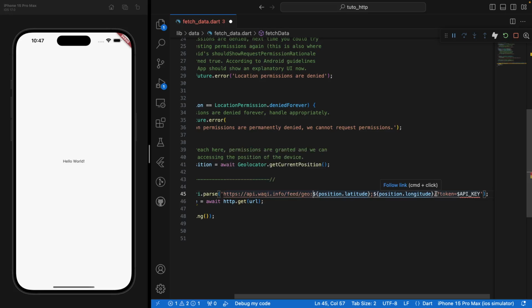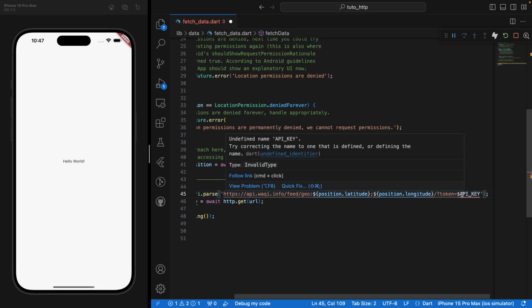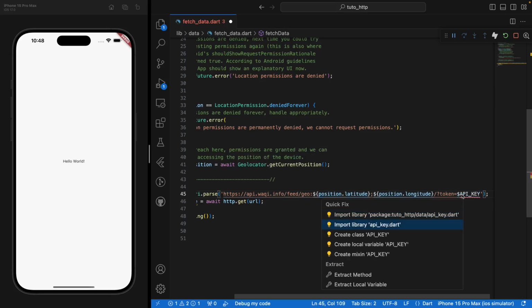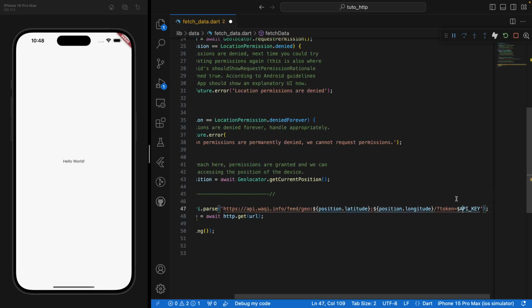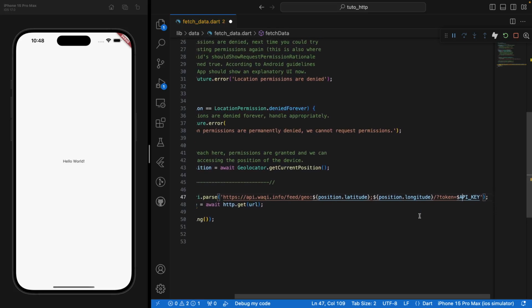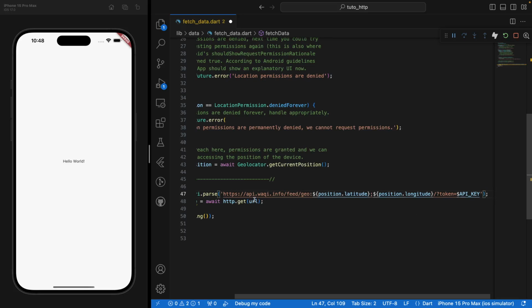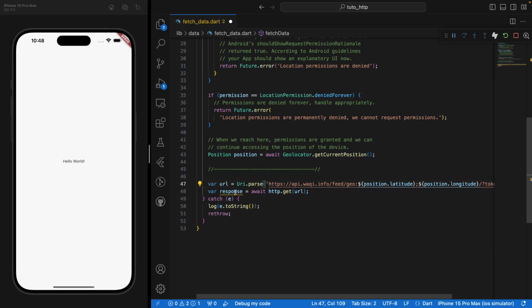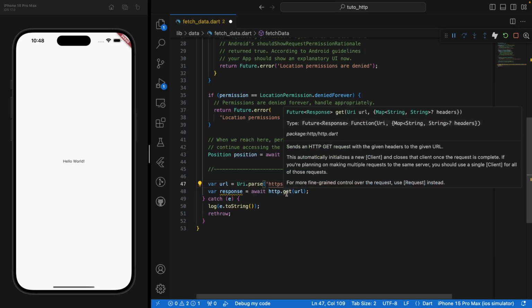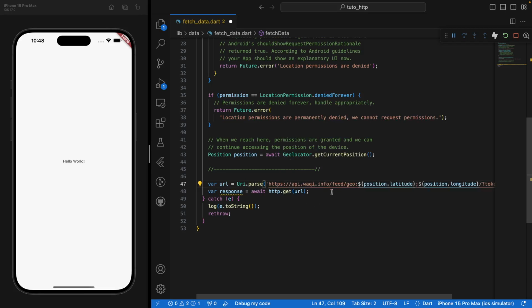And then I finish off by giving the token that I have. And here I need to import API key.dart that we've created earlier on, with your API key stored inside. The response is going to be a future, and we're going to access the get method from the HTTP package and give it the URL that we have, which is a URI. You see here, it's a URI and not a string. That's why it's important that it's not just a string.